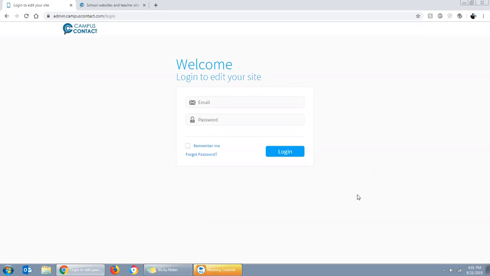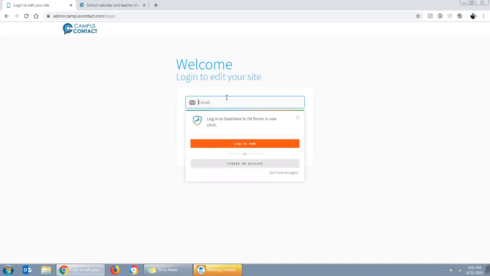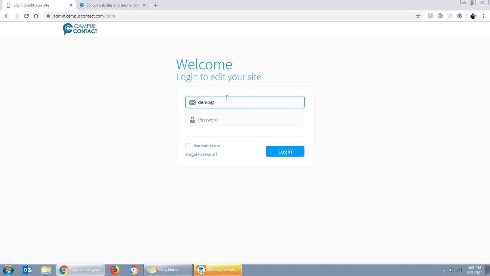Quick recap: to manage your website, you are going to have to remember to go to admin.campuscontact.com. You might want to bookmark that somewhere on your computer, or just keep it in mind. admin.campuscontact.com. That's where you'll go to edit your new website. I'm going to log into our new website with my demo user.